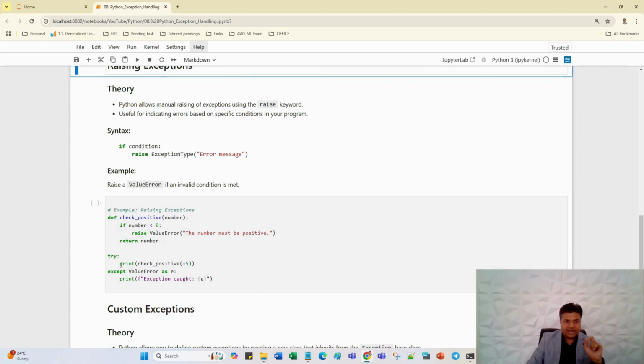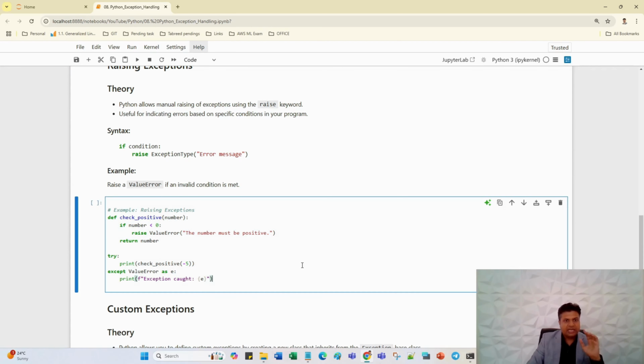In this case, in the try block, print checkpoint. I'm calling this function here and passing -1, which is less than 0, so I'm creating an exception purposefully. In the except block here, ValueError as e, and I'm printing the exception here. Let me run the program.